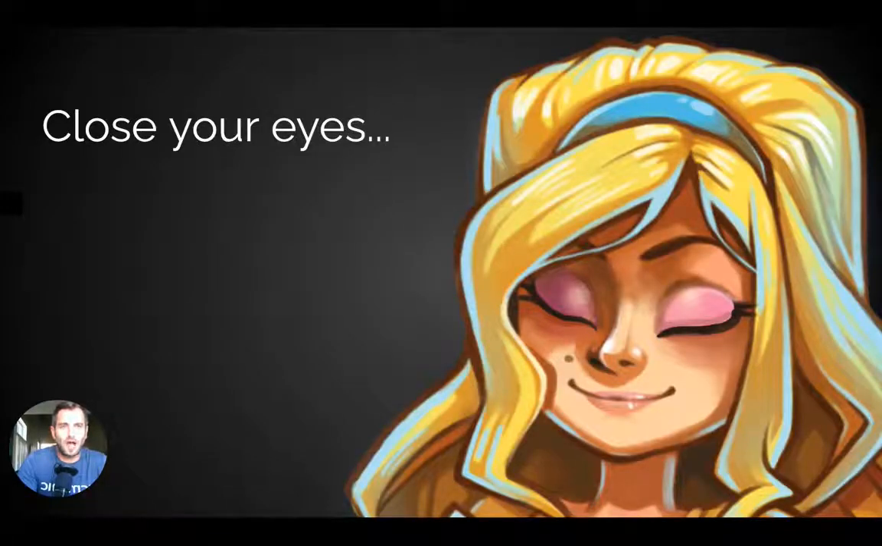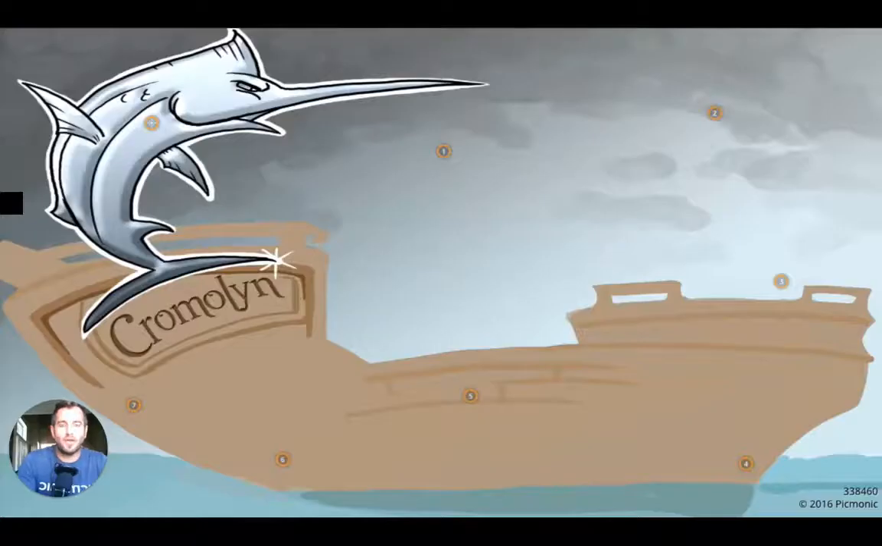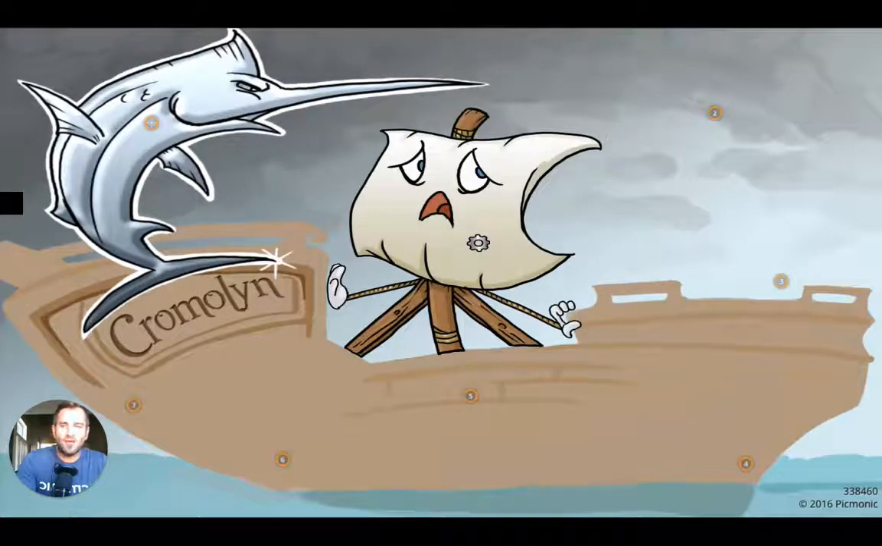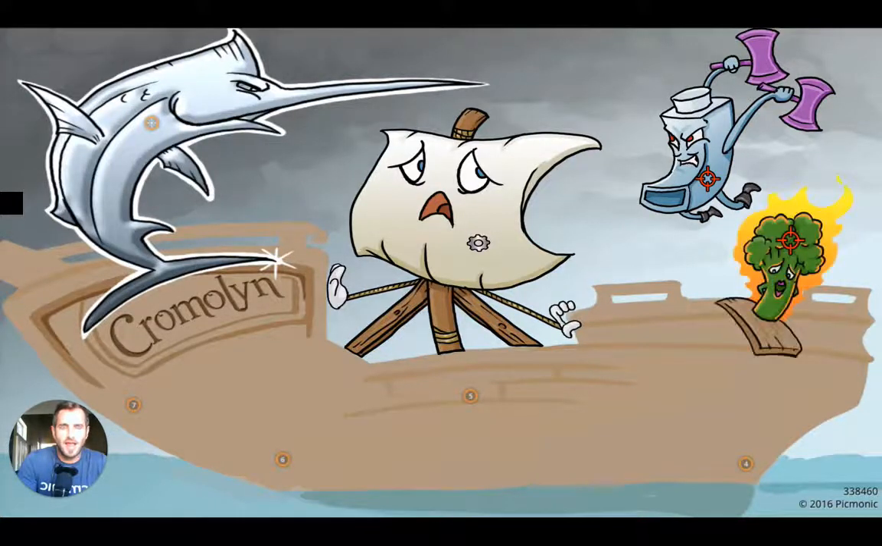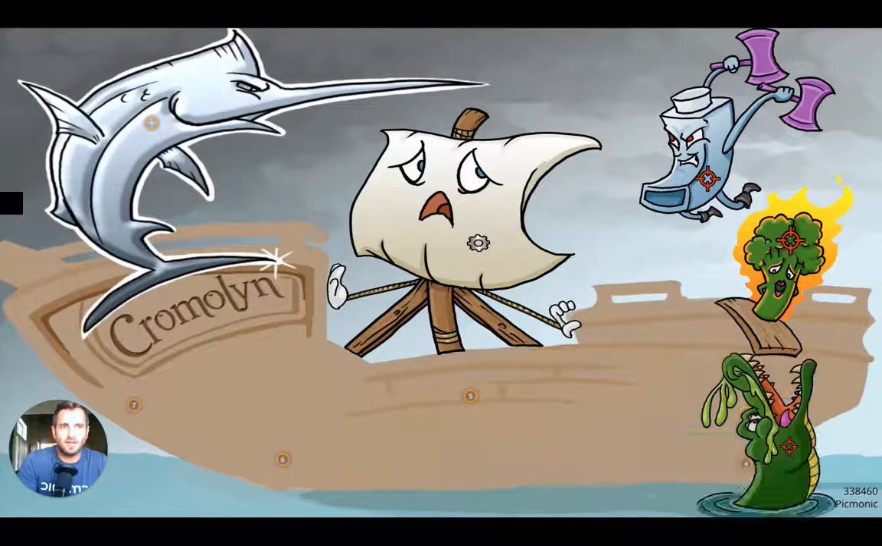So close your eyes and imagine the deep blue ocean. Now open your eyes and imagine this chrome marlin jumping out into the air. And it's right in front of this ship that is being stabilized by this mast with a sail, a mast sail stabilizer. And then from the right flies in this asthma inhaler carrying these purple axes. And there's a broccoli in flames walking the plank and an alligator with a runny nose below waiting for the broccoli.